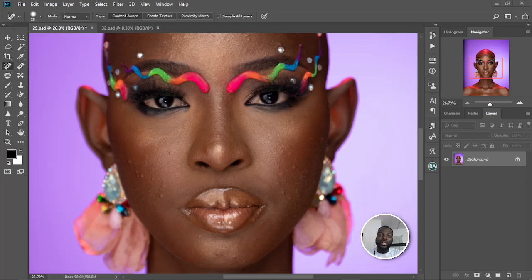So welcome to day 27 of our 30 days of Photoshop retouching, where we get to retouch a picture every day for the next 30 days straight without rest.